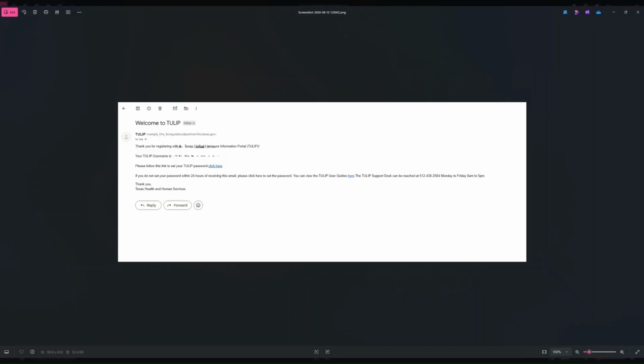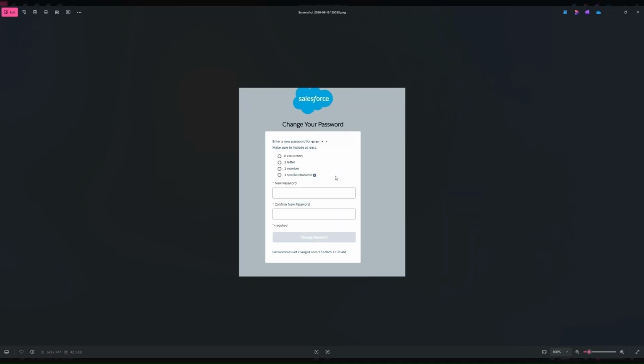So after you put all your information, as I said, you will receive an email from Tulip that says welcome to Tulip. This is what the email that you will get will look like. Right here, your Tulip username is always your email address. So now you are going to create a password. You click here, and when you do that, you will get a page that looks like this.